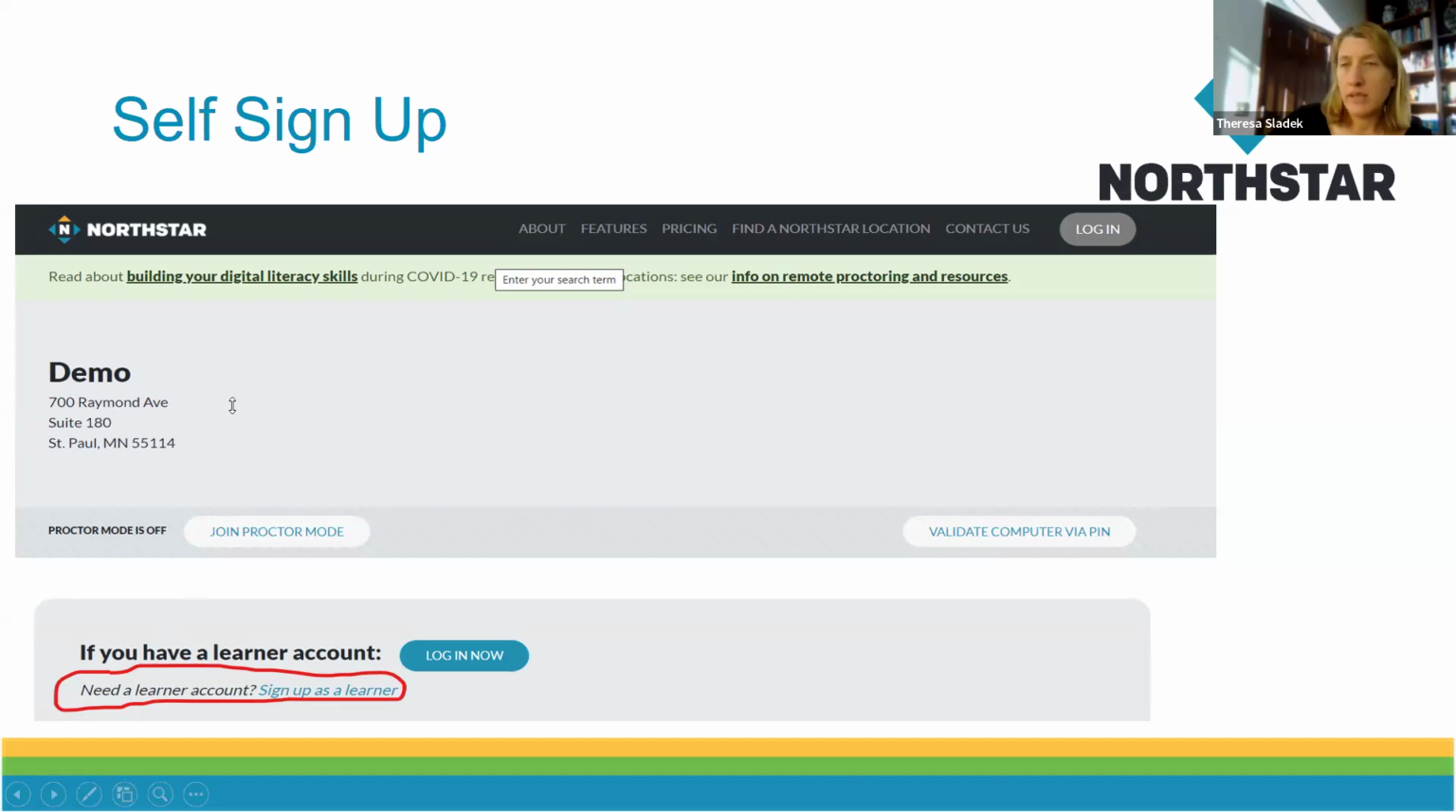And when they go to take an assessment, they get this question down at the bottom that says, if you have a learner account, log in now. So that's where they would log in if they already did. But then you see I've circled in red, need a learner account, sign up as a learner. So they'd click there, add their first name, last name, email, and password, and then they would be added as a learner. So if this is something that you think a lot of your students could do, you can allow for that.